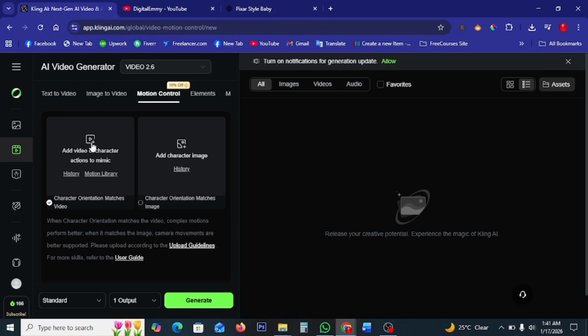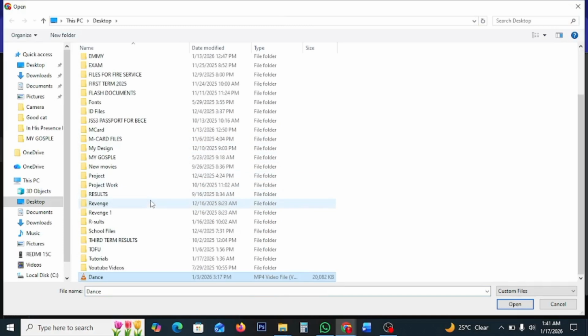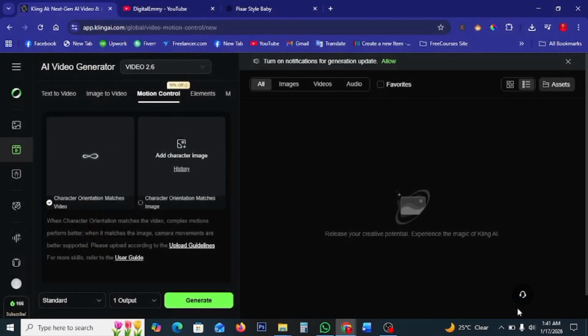So you're going to click on add video of character, and you're going to locate the video on your phone or on your laptop, depending on what you're using. This can work on your phone, and it can also work on your laptop. Now mind you, when you're using your phone for this generation, you have to use Kling AI on the website, not the Kling AI app.